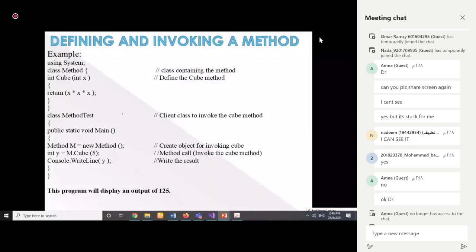Fine. So these are how we define them. For instance, here you can see we have a method called cube within a class called method. This is one separate class where we have a method called cube, and it is non-static. This returns the cube of the value. The value is multiplied 3 times, and it returns that value.